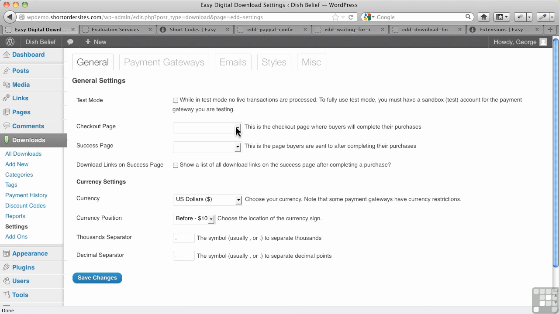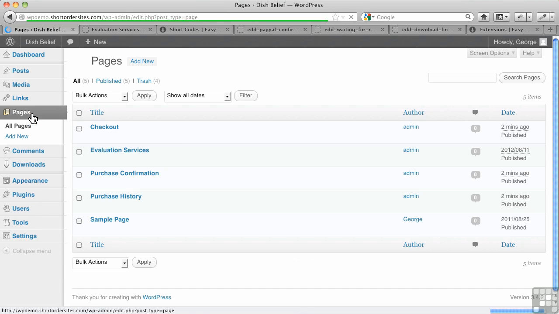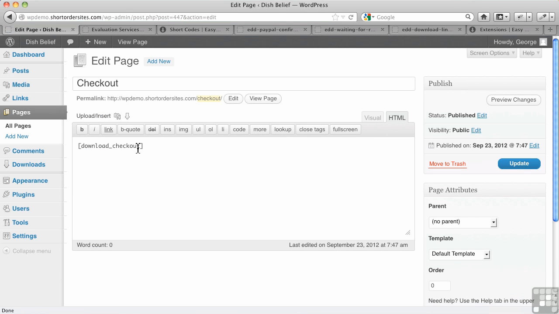Now, this is where you would decide which page you'll use for this. Now, it turns out, if we go over to here, some pages have been created for us. There you can see 2 minutes ago, purchase confirmation, purchase history, and checkout have all been created for us. And in fact, if you look in them, you'll see they've got some shortcodes already installed. So that's kind of handy. It's all ready for us.